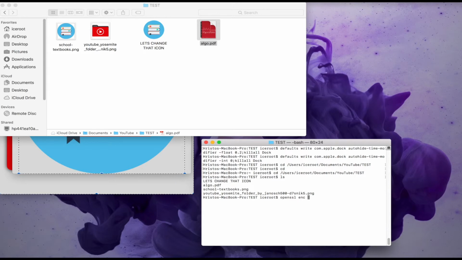Then we choose the encryption type. In my case, I will choose aes-256-cbc, and then I will put -e for encryption, and then -in, which is the input, and after that you need to specify the name of the file. In my case, it's algo.pdf. After that, space -out, and then you choose a name for the file, how it will be displayed.